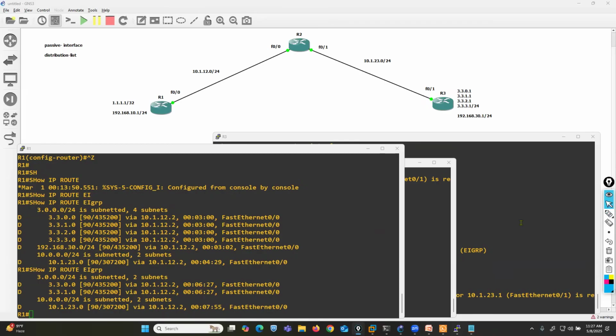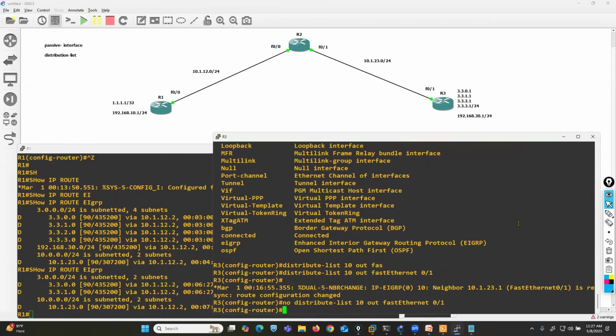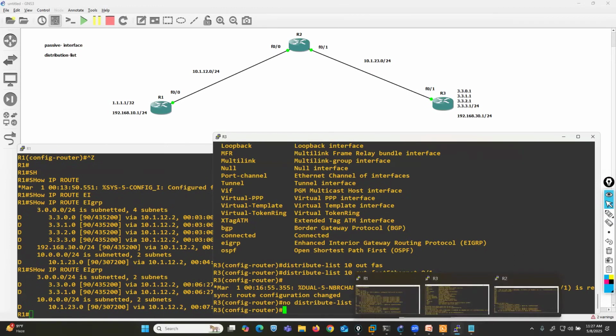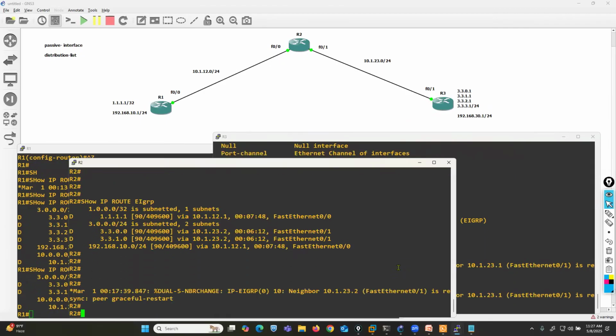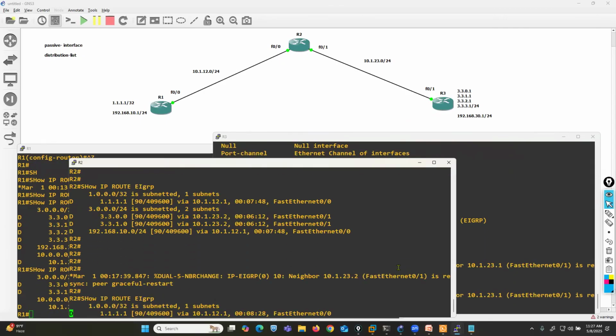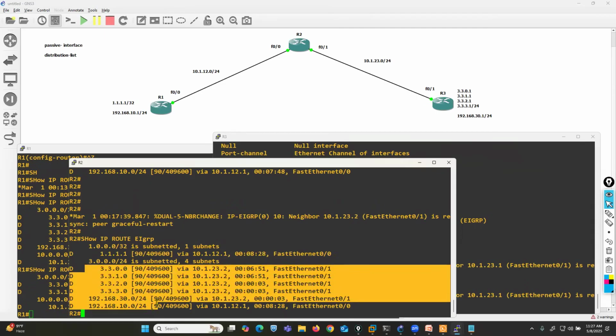Now, in case I don't have any distribution list, you can verify through R2, and you can see now you are receiving all the routes. So I hope these two options, passive interface and the distribution list concept, are clear for you. Yes, it's clear. Let's continue.